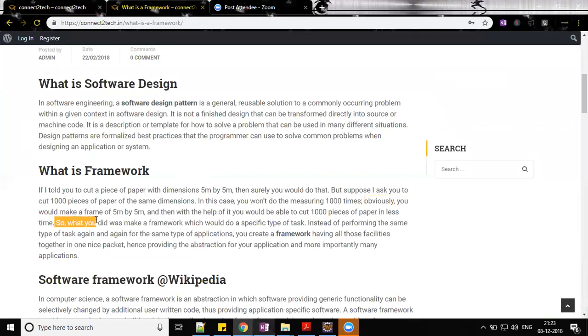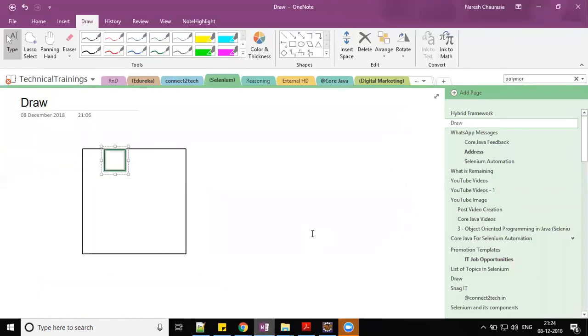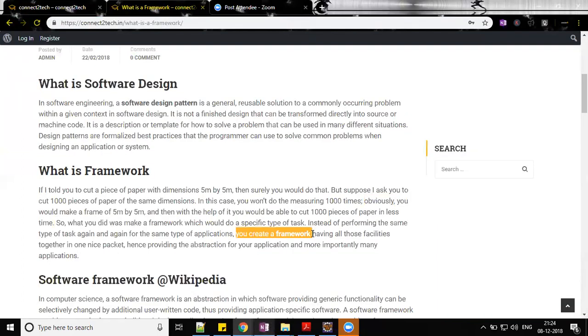So I'm reading here now. So what you did was make a framework which would do a specific type of task. In this case, what is the specific task? We are cutting the big paper into small pieces with dimension 5 by 5, right? So instead of performing the same type of task again and again for the same type of application, you create a framework like this frame which we created here, or an outline or a structure. You create a framework having all those facilities together in one nice packet, hence providing the abstraction for your application and more importantly many applications.